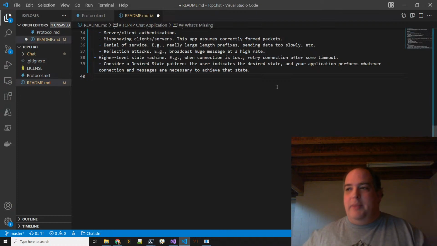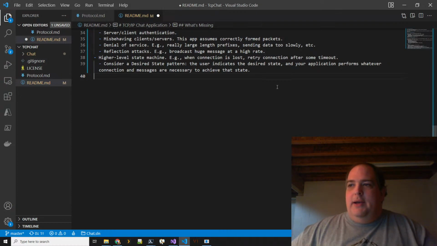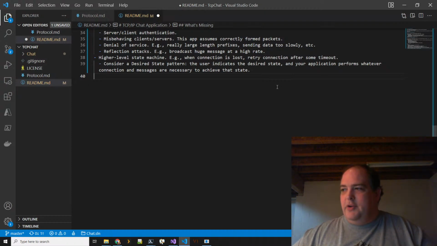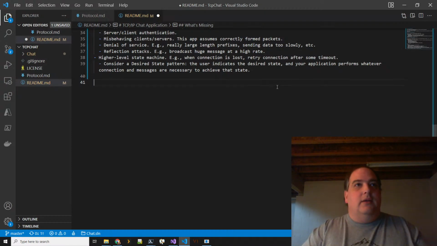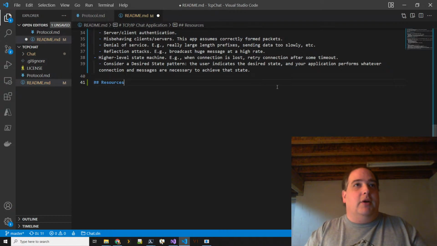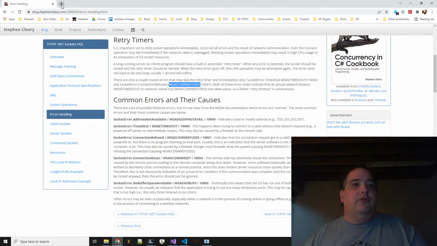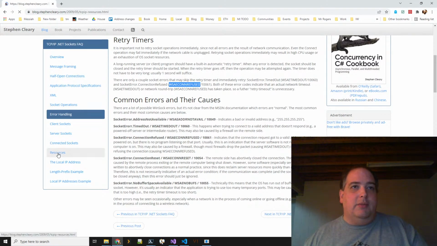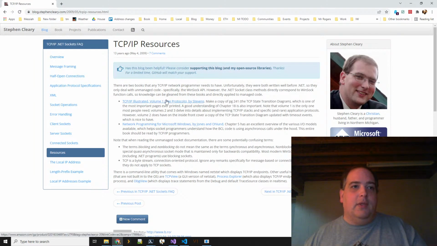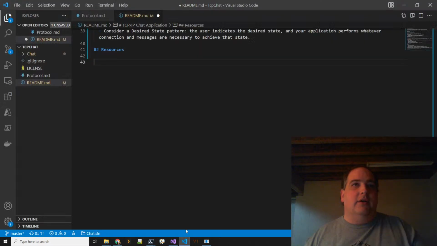That desired state pattern. All right. So I think that's everything I wanted to cover here, and let's talk about some resources. I'm forgetting how to write my markdown. There are some useful resources. There's TCP/IP Illustrated, which, actually I linked to it from down here, don't I? Yes. So I'm just going to stick that same link over here.